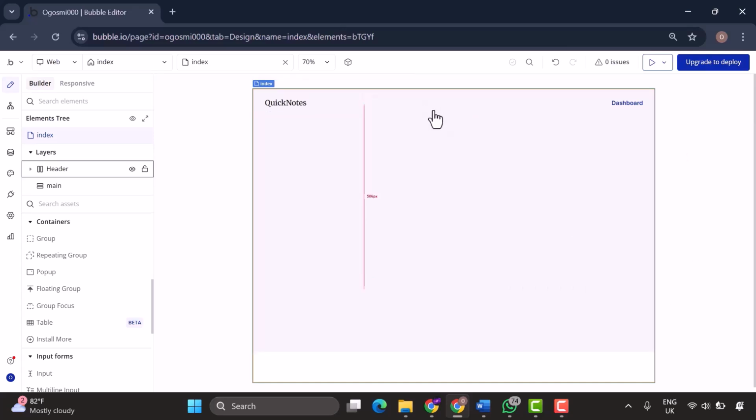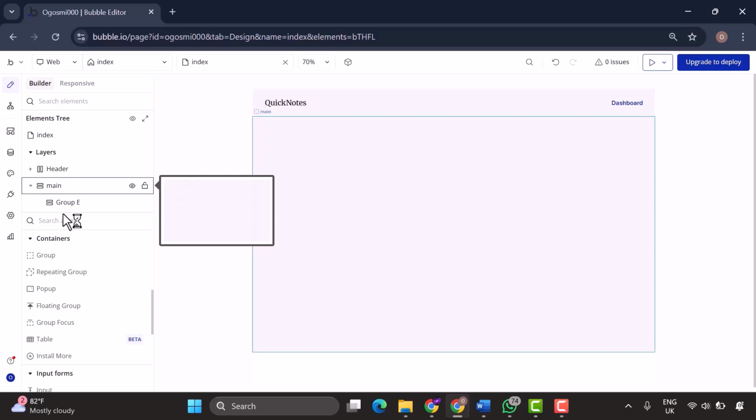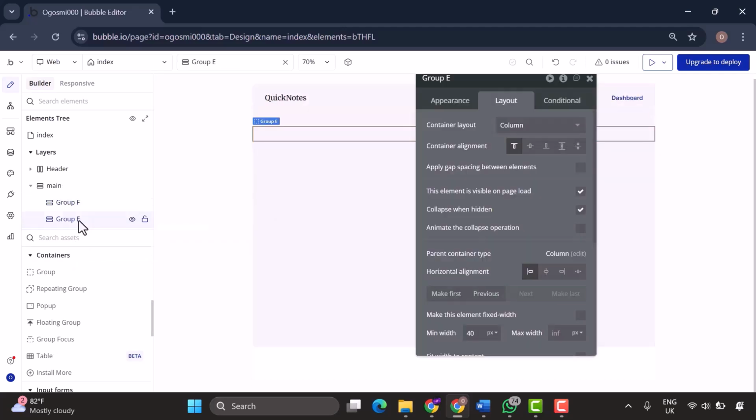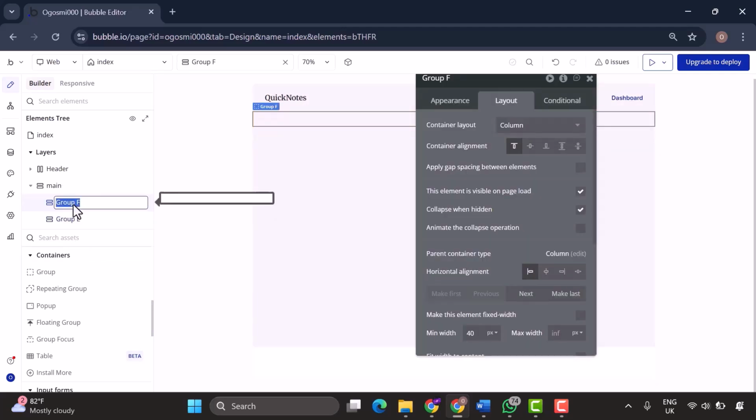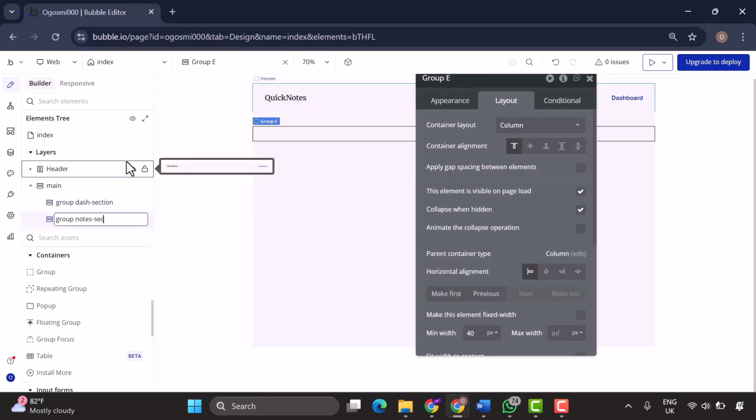Within the main content area, I'll create two sections, which are Dashboard section and Notes section. I'll add 2 new group elements inside the main content area. Both groups should be children of the main container group. I'll rename the first group as Dashboard section. Then we rename the second group as Notes section.